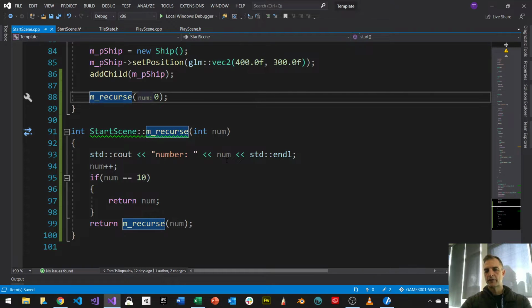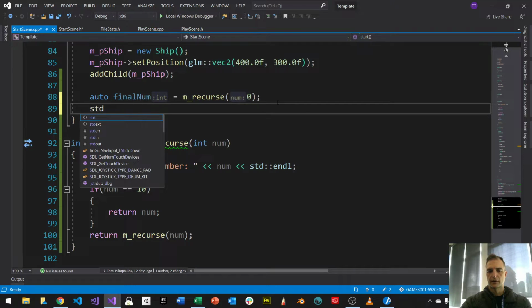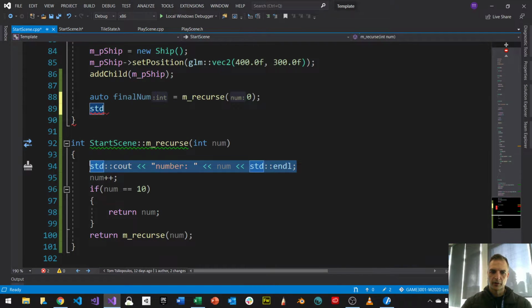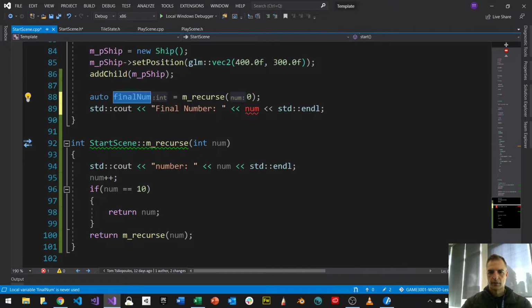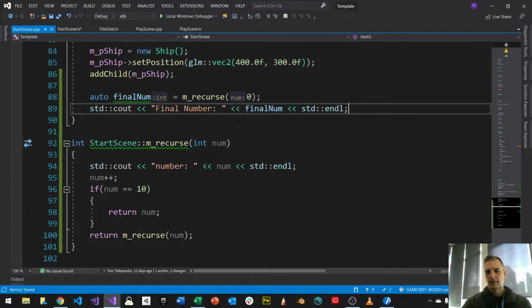And let's print the final number out. So we'll say auto final num is equal to this thing, whatever we're going to get. And let's do a std cout. We'll output the number. So say final number is equal to this. Okay. What do you think the final number will be? Will this do what it's supposed to do? Will it count from 0 to 10? Well, let's take a look.